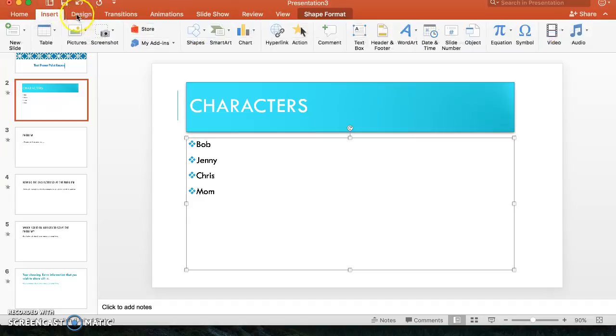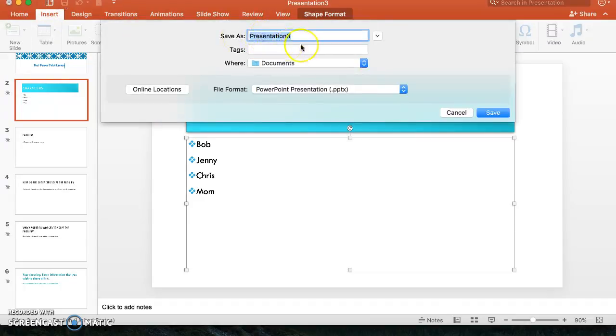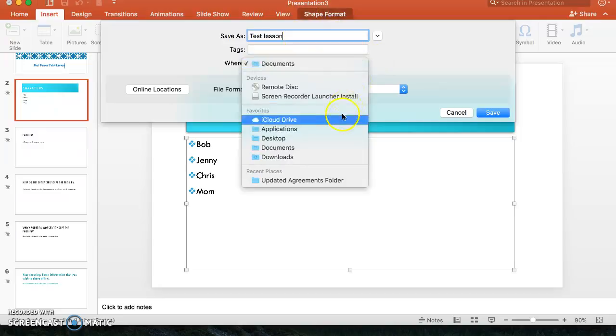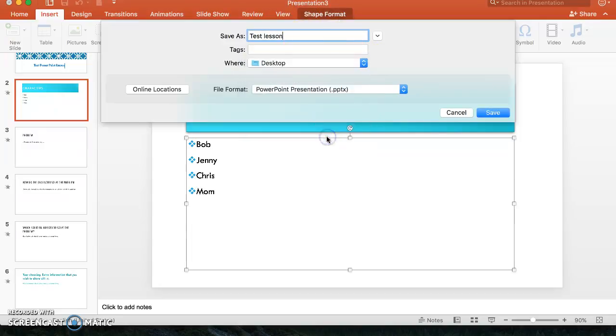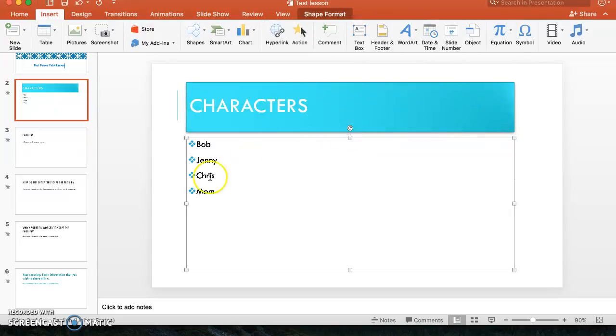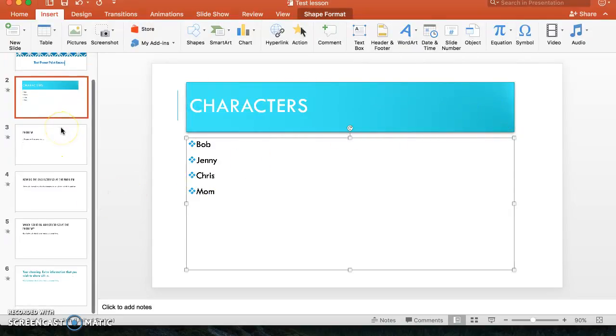Also, this little save icon, this will help you save the presentation. Save it to your desktop or your documents. Go to desktop and save. Okay, that is it for today's lesson.